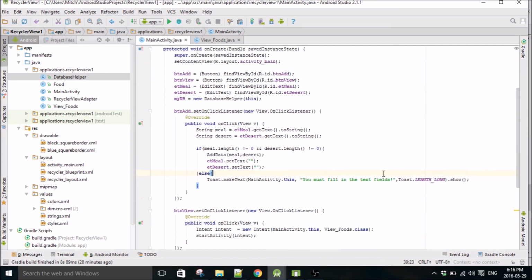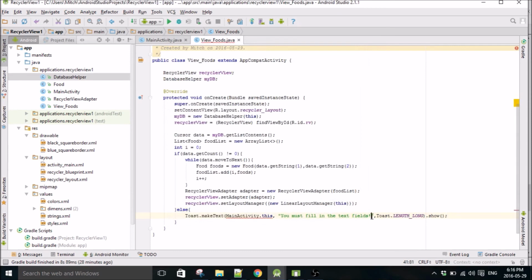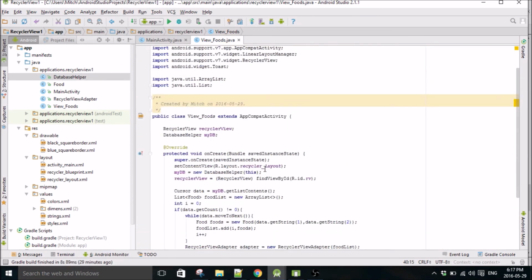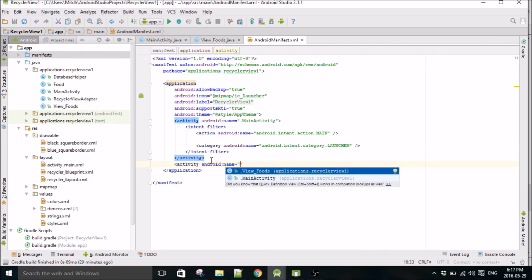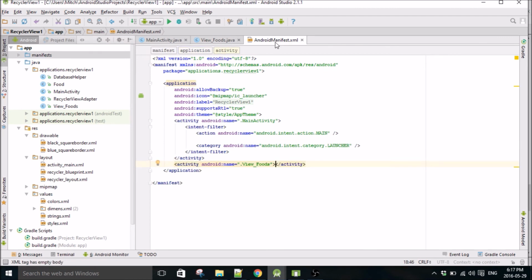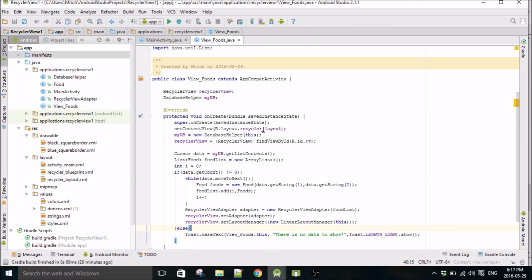I'm going to grab this toast over here so I don't have to type it. So this is going to be if there's no data in the database. There is no data to show. Okay. I think we're good to go. Oh, I got to add the view foods to the manifest. I always forget to do that. Yeah, I think we're good to go here.